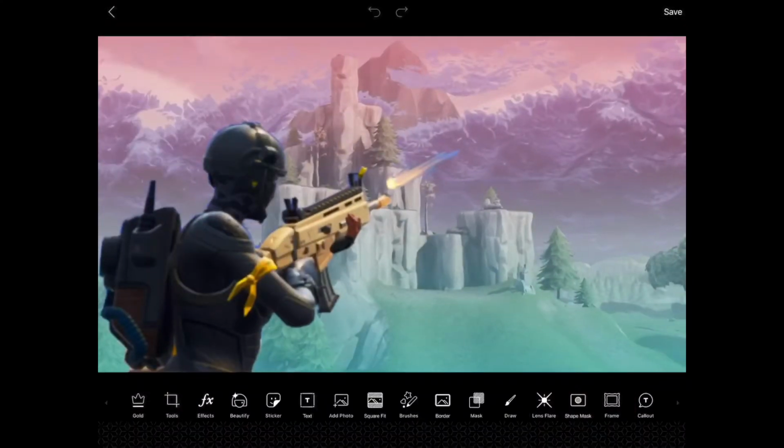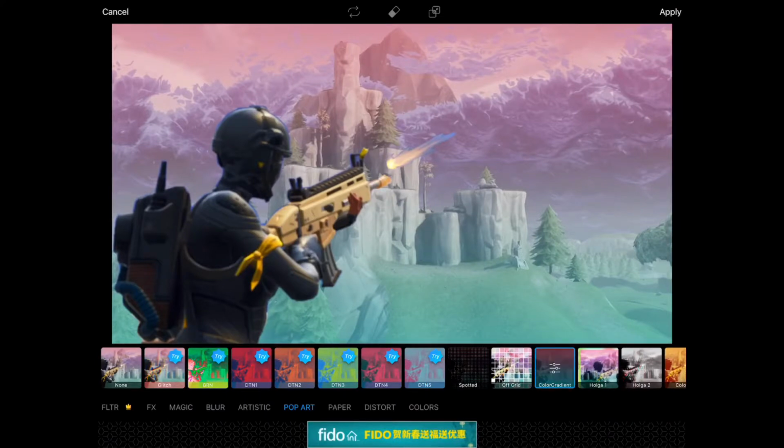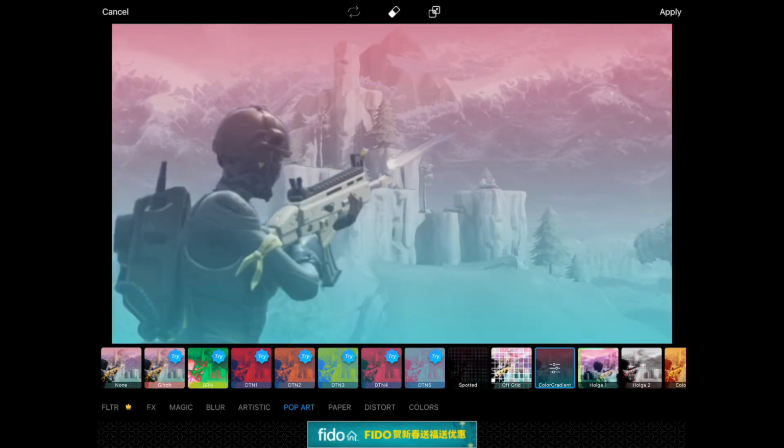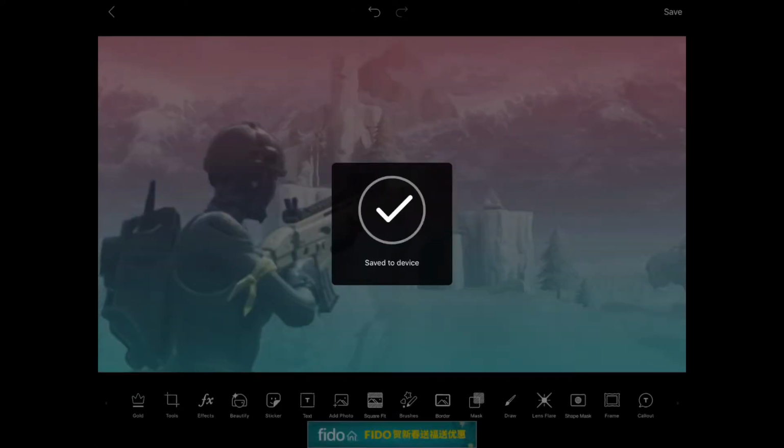and then you'll go to the photo that you just pasted on, go to color gradient, and do the same thing that you just did. So see 6, 7, 8, and then 10 more. And so that looks pretty good. So just apply, save to device.